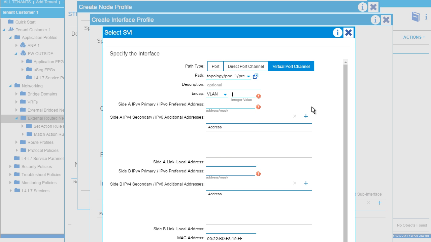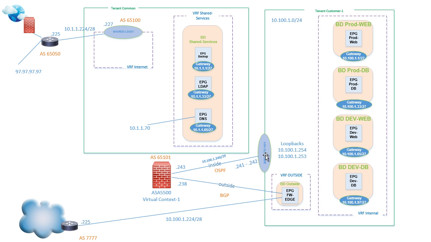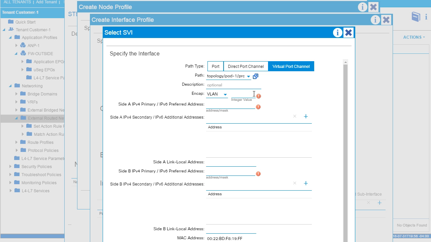We're going to use for our inside connection, I don't think we talked about VLANs. We go back here. Let's use VLAN 3398 for the inside. And let's use VLAN 3399 for the outside. That works. All right, so we're going to use VLAN 3398 for our inside.